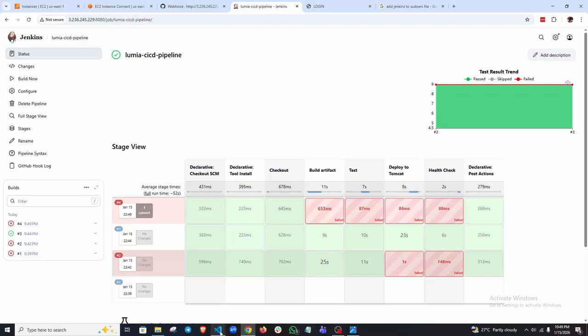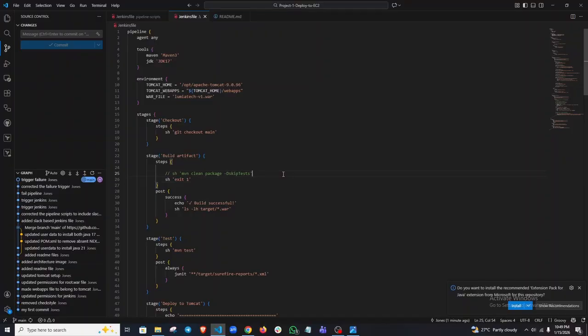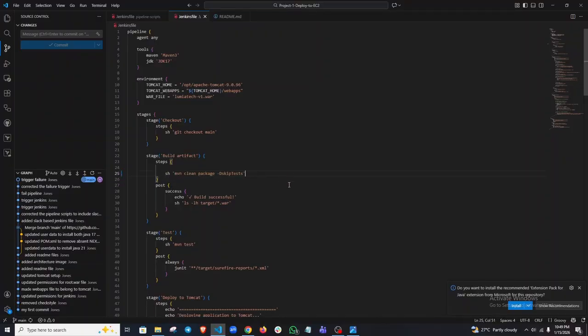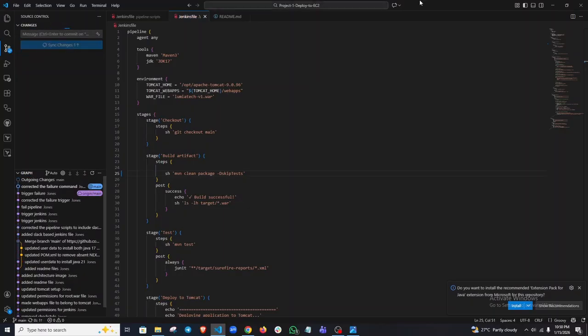So what I'll do is come back and correct what I did here. I would say corrected the failure command so that my pipeline can now run successfully.